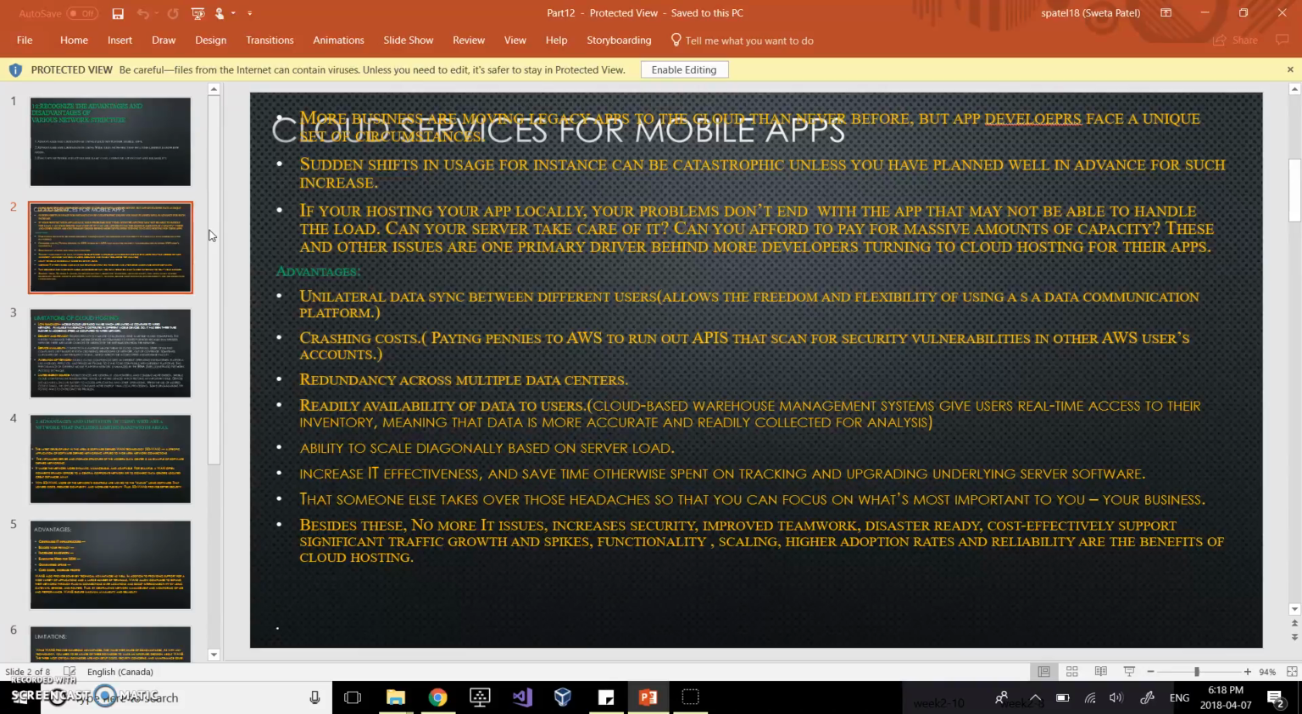server software. Besides this, no more IT issues, increased security, improved teamwork, disaster ready, cost effective support, significant traffic growth and spikes, functionality, scaling, higher adoption rates, and reliability are the benefits of cloud hosting.